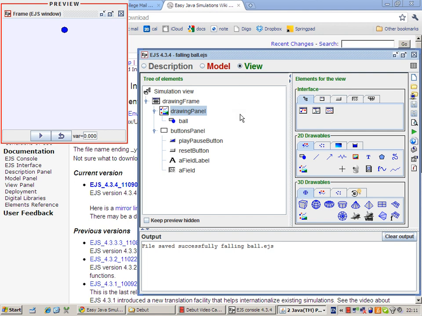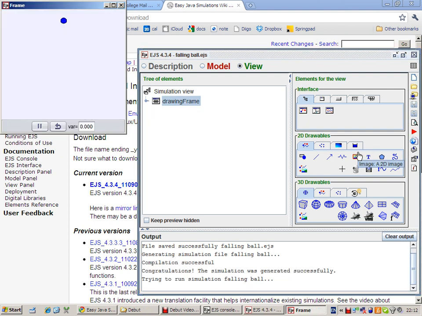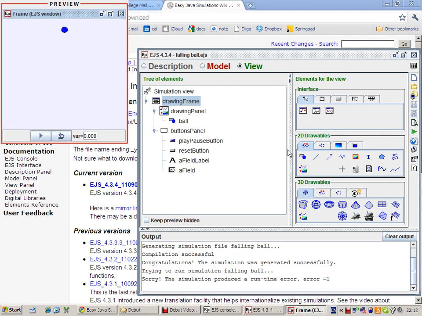Okay, right, so we are actually ready to run this simple program. So let's save that. Okay, and let's try running it. Click on the green arrow here, run simulation, run. The program compiles it and sets it going, and it doesn't work. That's wrong. Okay. So what have we missed?